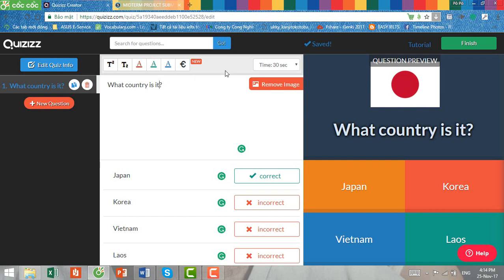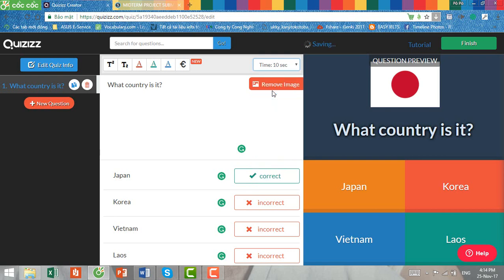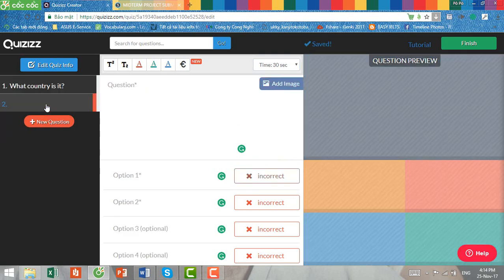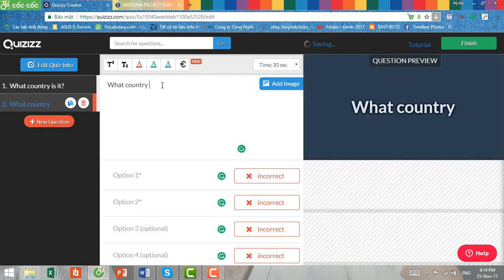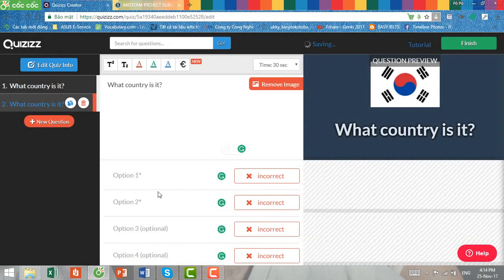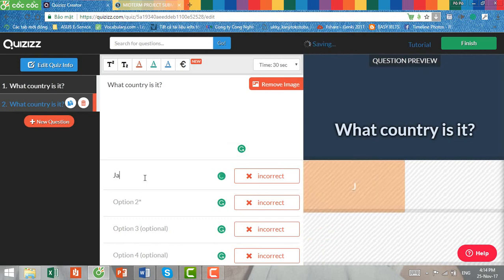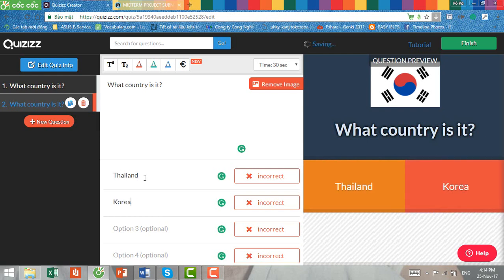If you want to set the time, here it is 30 seconds, but it's too easy, it can be 10 seconds. Now we move to the next question. Still with the question, what country is it? And with a picture to clarify it, I put Korea. Then the answers. But this one I only add 2.